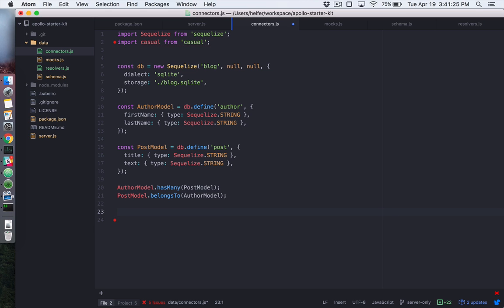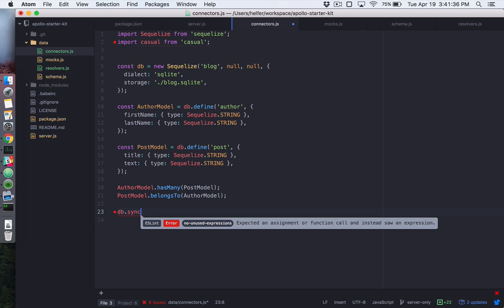So we had mock data before, but now if we're going to connect it to the database, it's actually not going to be very interesting to query that unless we have some data in it. So what we're going to do is create some mock data again.